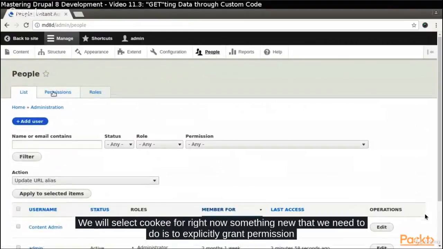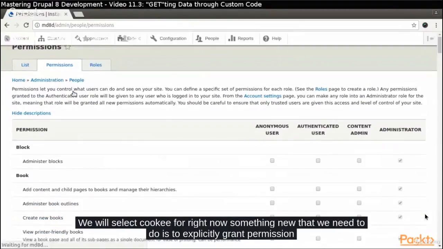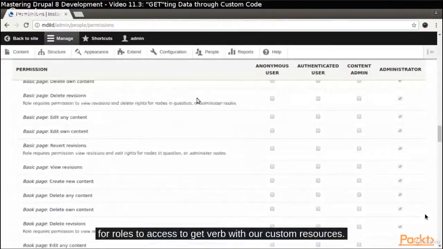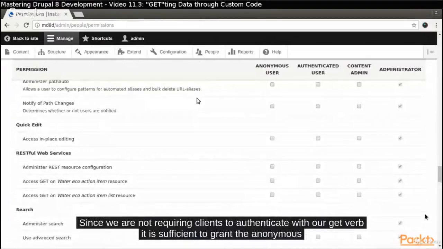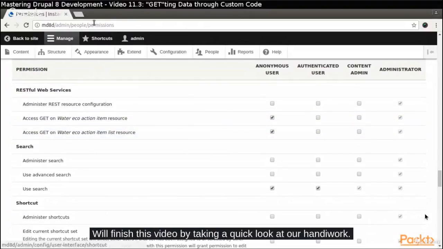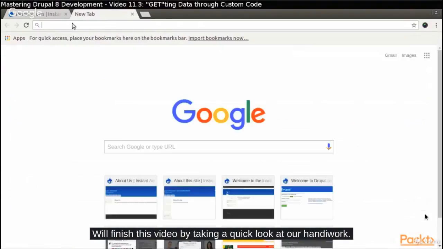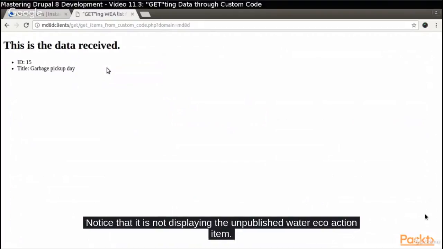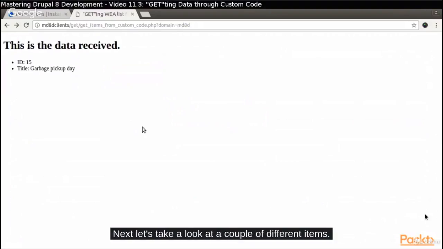Something new that we need to do is to explicitly grant permission for roles to access the get verb with our custom resources. Since we are not requiring clients to authenticate with our get verb, it is sufficient to grant the anonymous user access. We'll finish this video by taking a quick look at our handiwork. The water eco action item listing works beautifully. Notice that it is not displaying the unpublished water eco action item. Next, let's take a look at a couple of different items.